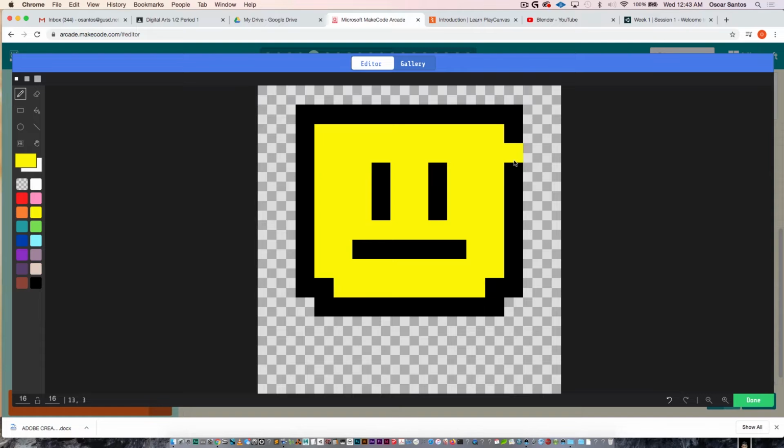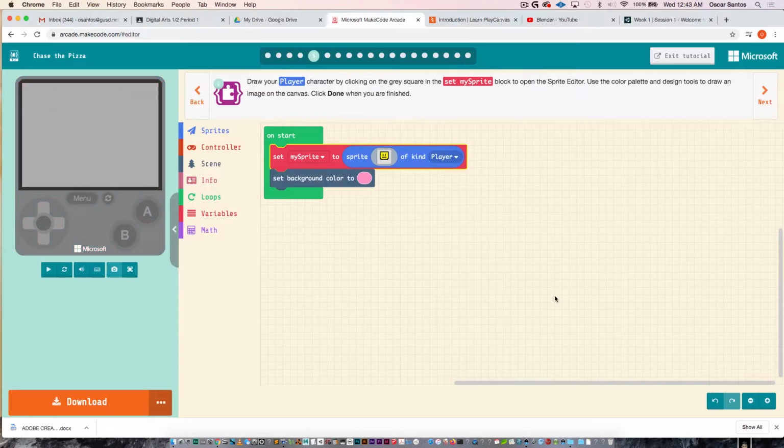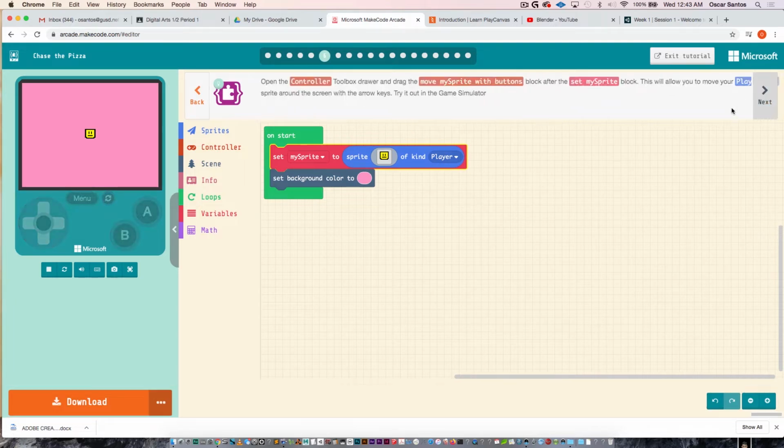You should take your time, make this really fun, spend a whole hour just drawing this. Let's press Done. Now I have my little drawing there. So look at that. Draw your player character by clicking on the gray square. Boom. Use the color palette to draw an image on the canvas. We did it. So now we're going to press Next.